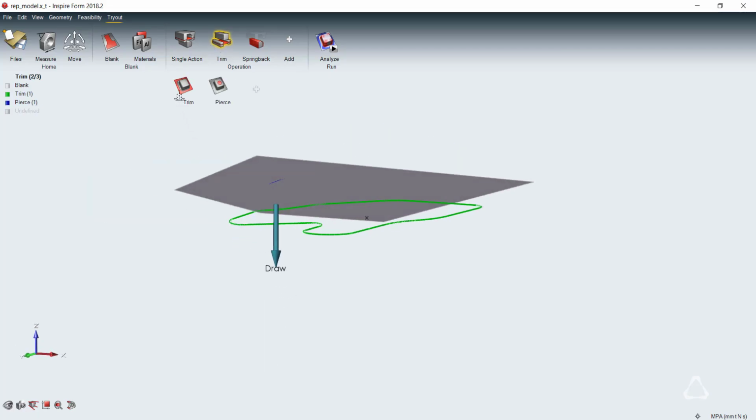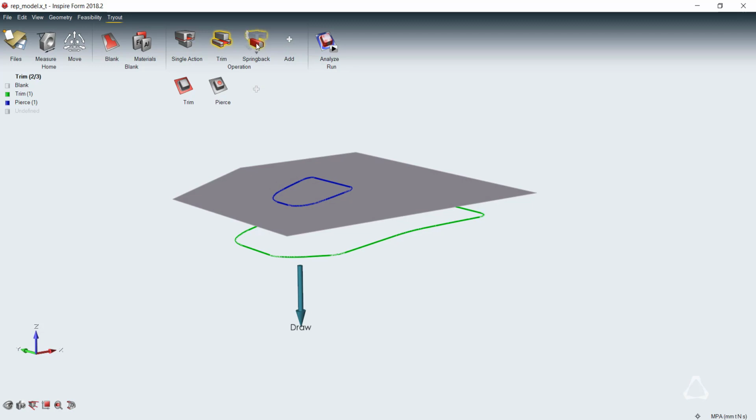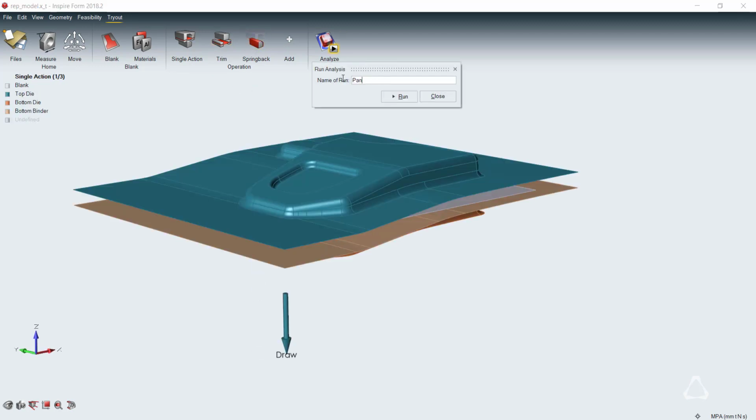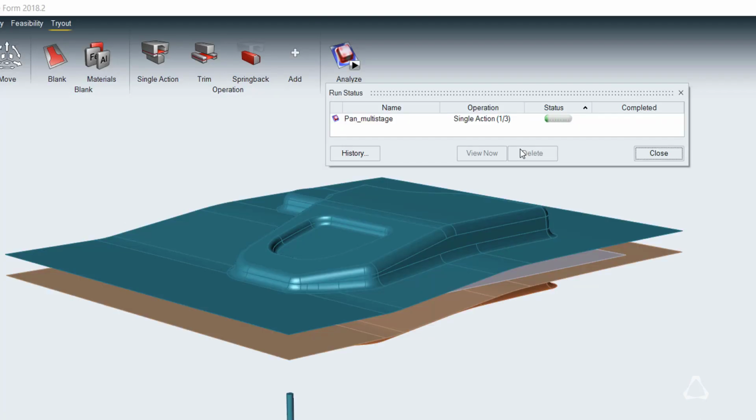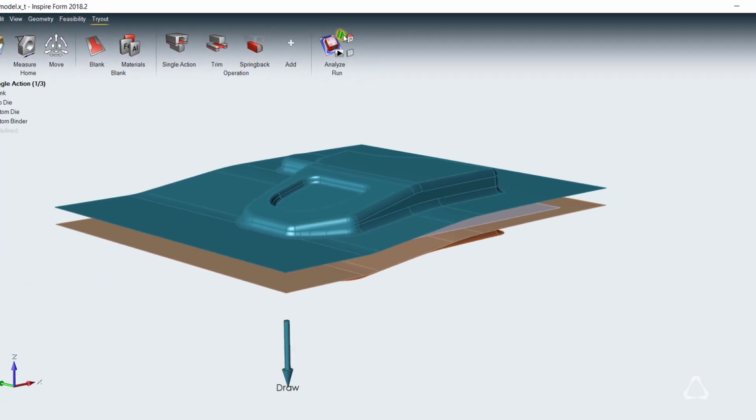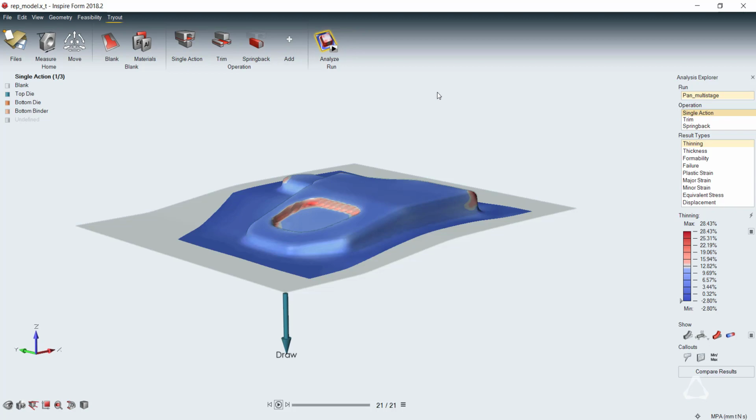Once single or multi-stage operation model setup is complete, start the tryout by clicking the Run button. The progress of analysis can be visualized in the Run Status dialog. In multi-stage run, operations are completed in the sequence defined. After completion, the progress bar shows a flag. Load the results by clicking on the green flag.